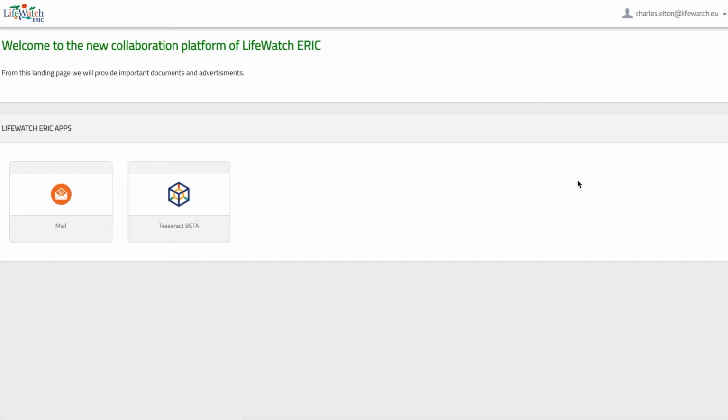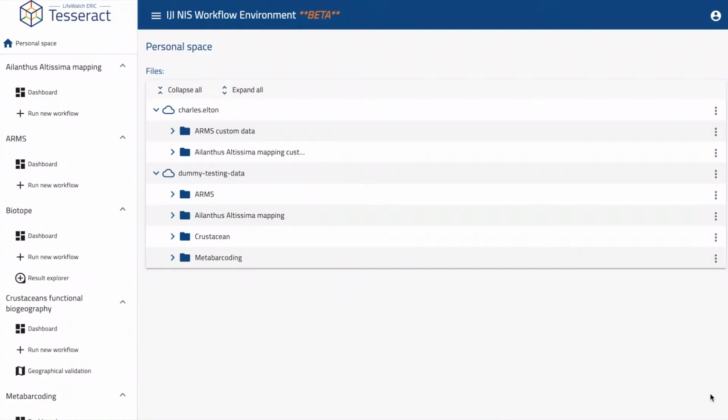Once logged in, we get into the dashboard. In the dashboard, we can see Tesseract Beta. When clicking, it will open the EGI NIS workflows in a new tab. Once the page is loaded, we see the main layout. On the top right, we can find the user menu with the user account and the link to log out of the system.